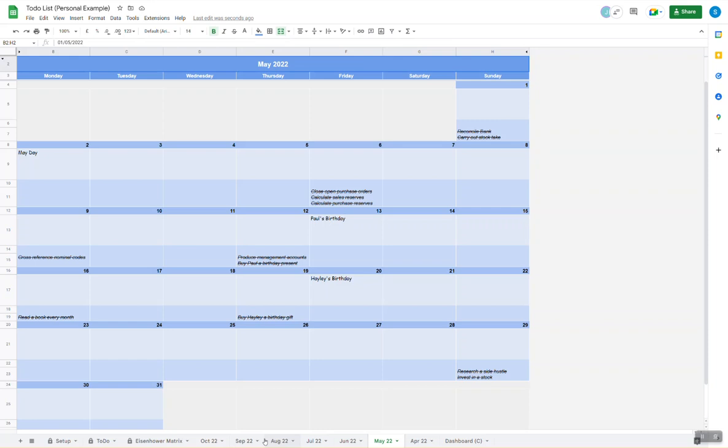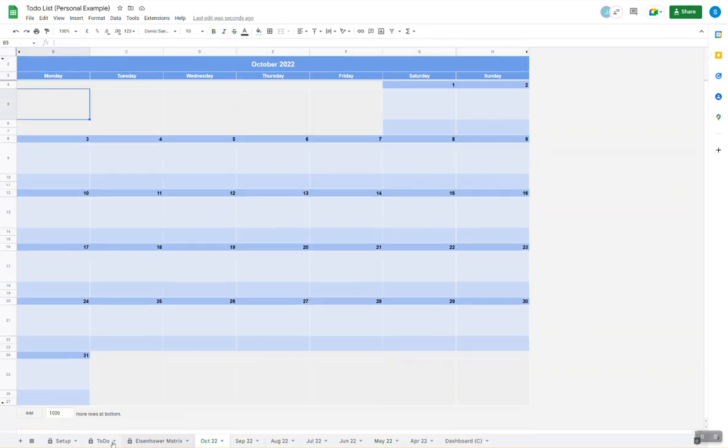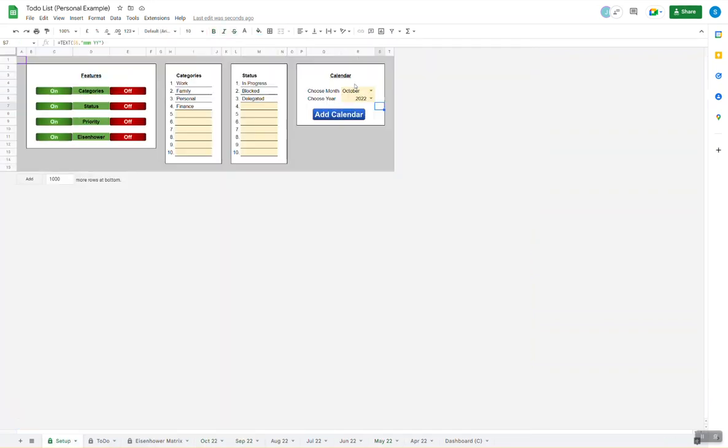And you can have as many of these as you want. You can add them as you go. But that's what that function's for. Again, if there's something you don't think you'll use, then just don't click it. And you won't have these tabs appear.